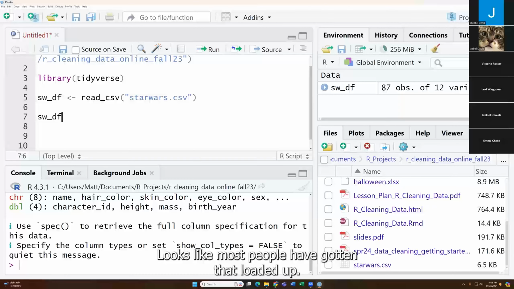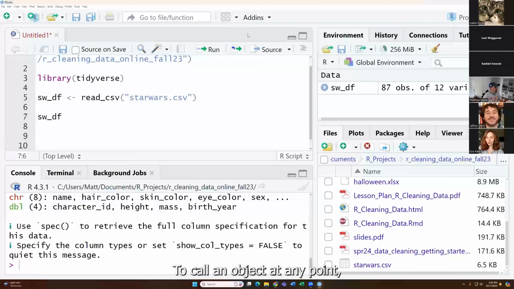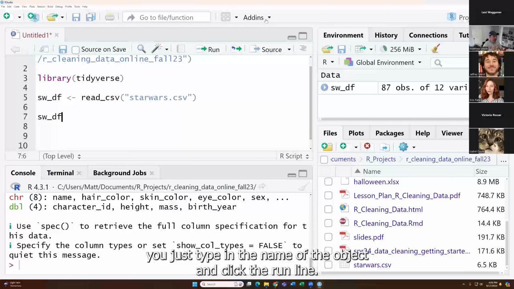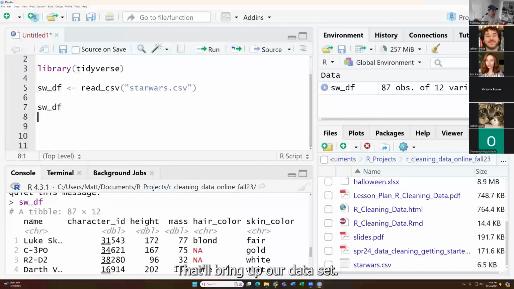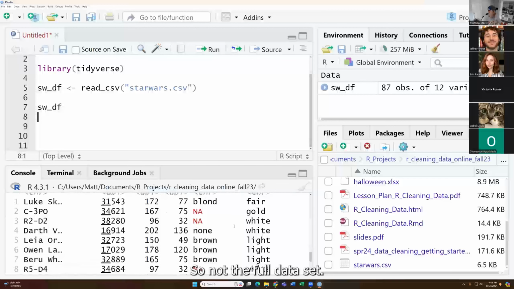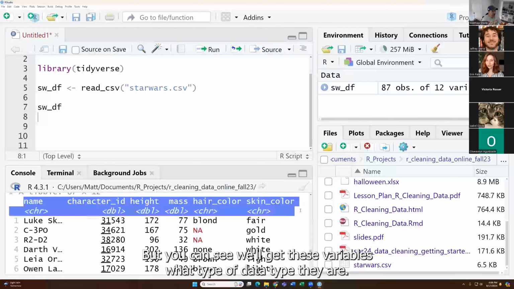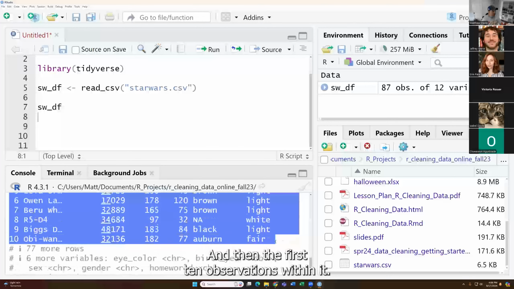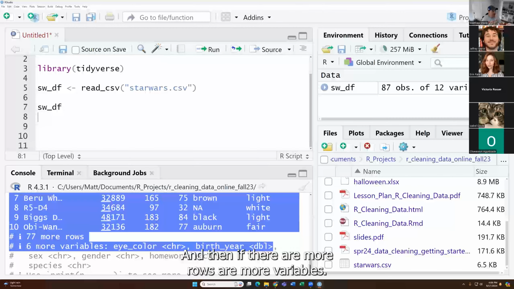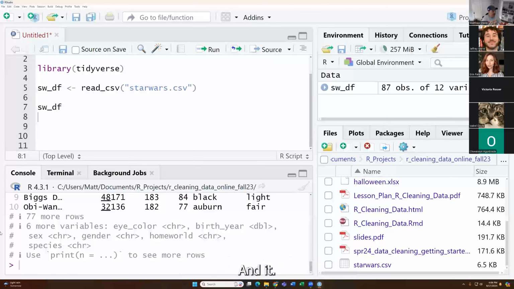Okay, looks like most people have gotten that loaded up. You can go ahead and lower your hands. To call an object at any point, you just type in the name of the object and click run line. That'll bring up our data set. It'll give you just a basic view of the data set, so not the full data set. What we're getting is basically the head of it, but you can see these variables, what type of data type they are, and then the first 10 observations within it. And if there are more rows or more variables, you can see what other variables and the data types they have.